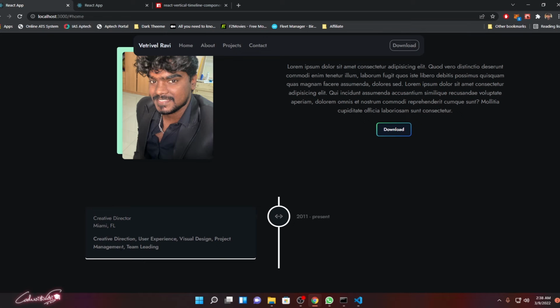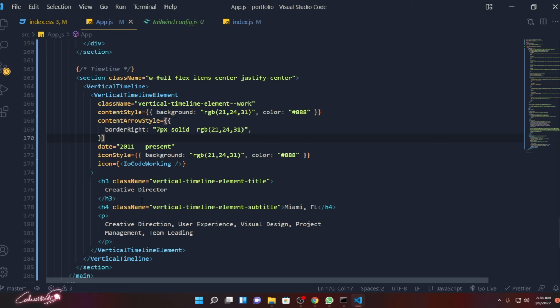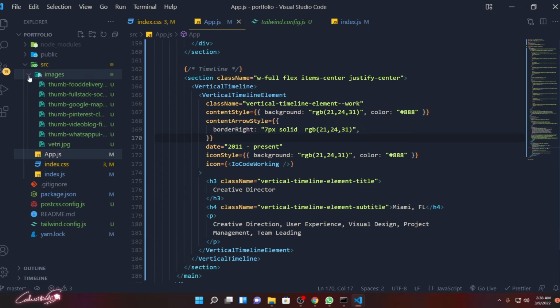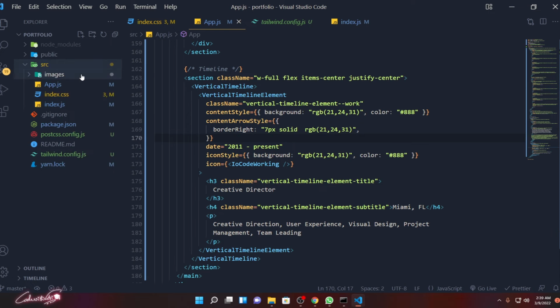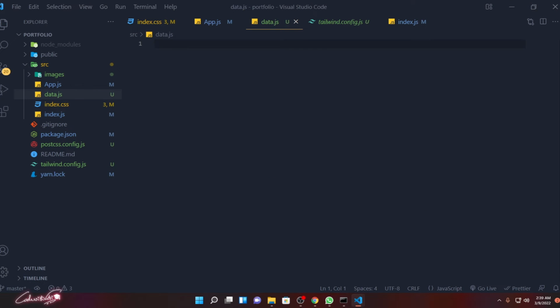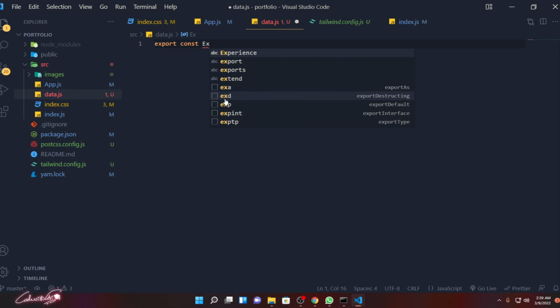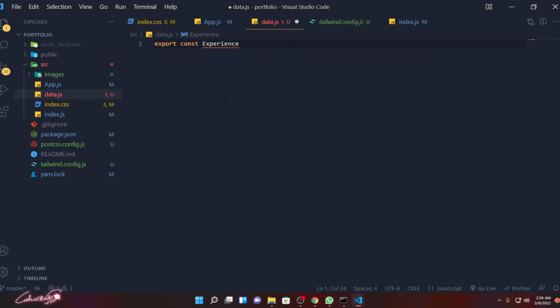Look at that, this is the design I'm looking for. I'm okay with this. Next we need to map it with the different data. I'll create a new file called data.js. Inside this data.js, we are going to export the experience. So export const experience, and it's an array, and inside here I'm going to have an array of objects.